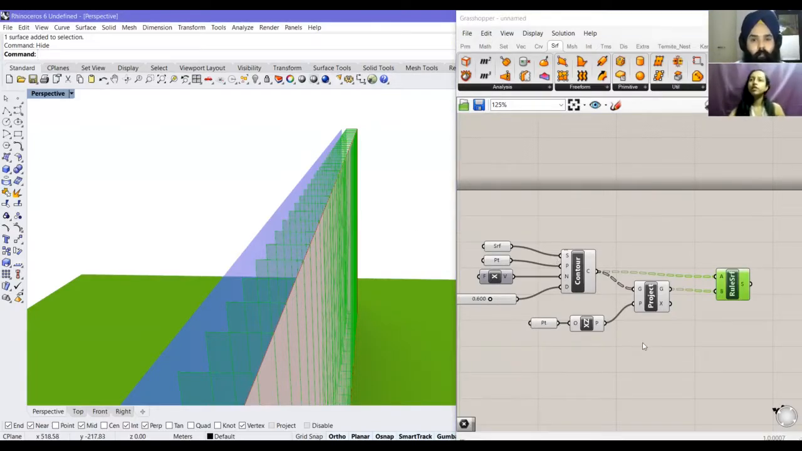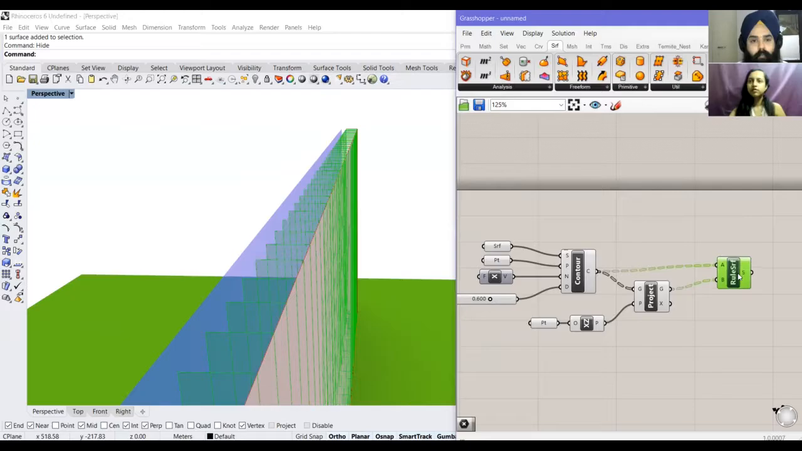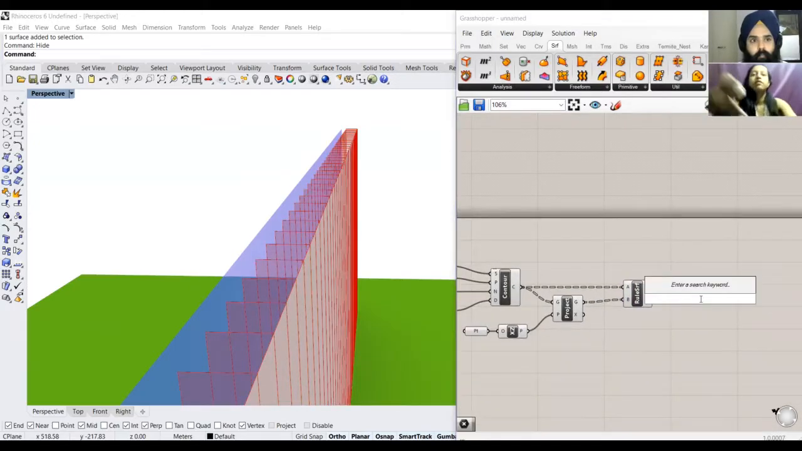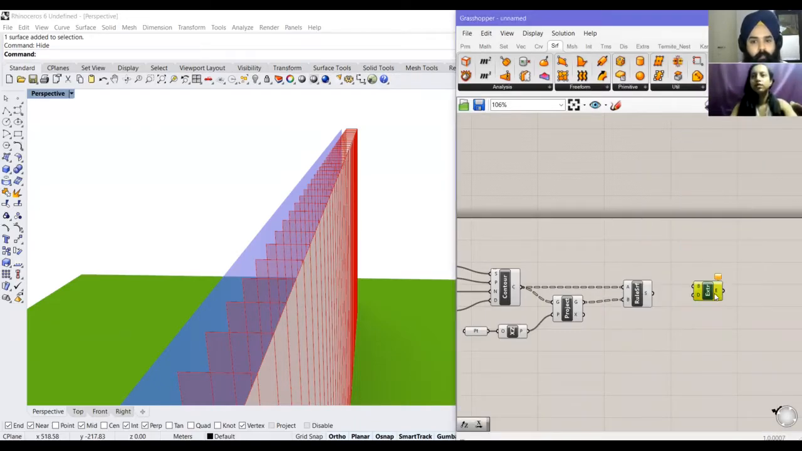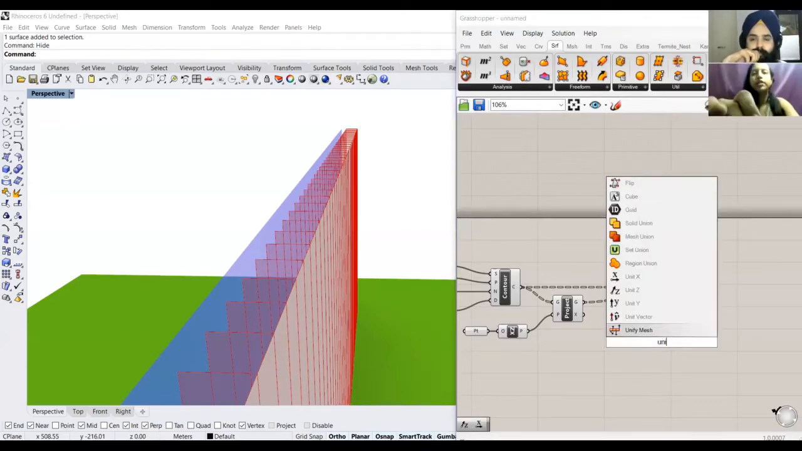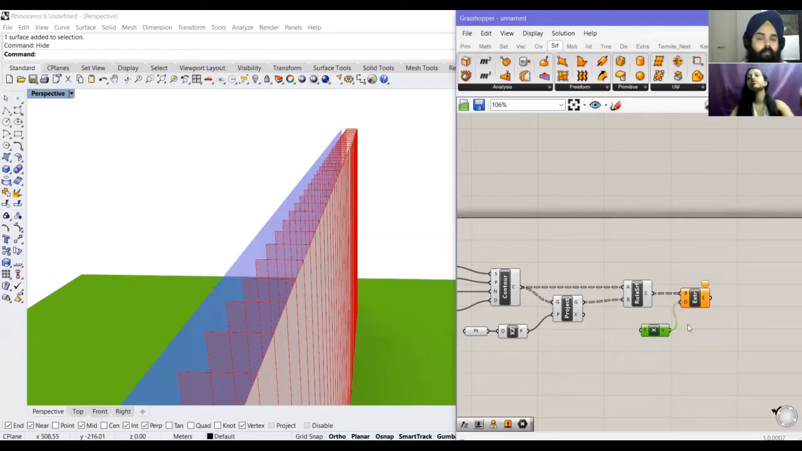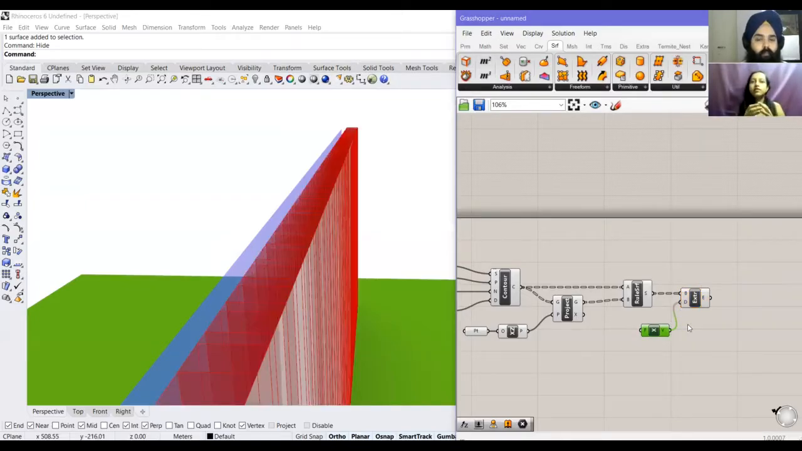Now we want to give a thickness to the surface, so we'll extrude these surfaces, and we have to provide a direction. The direction is, again, the x-axis. So we need unit x, which is the x-axis, and direction plus distance will give us the vector.